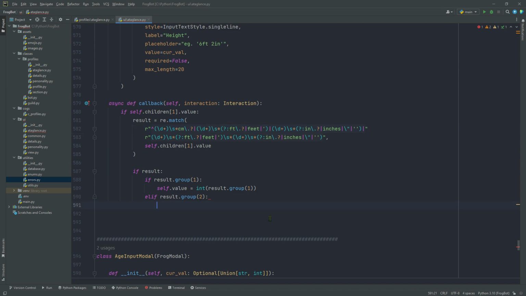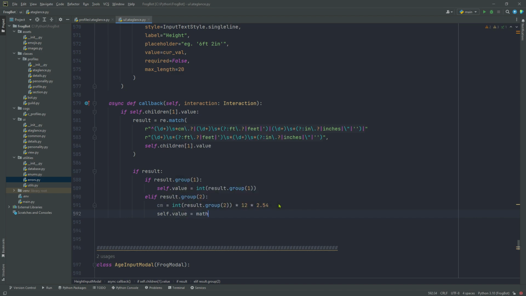So let's convert to centimeters first. So centimeters equals an integer of result.group2. And then outside the integer converter, let's say times 12 to make it inches because we have feet. Let's make it inches. And then let's multiply by 2.54 to get centimeters. Okay, but this may be a float value. This may have a decimal point, and so we don't want that. So let's say self.value equals math.ceiling centimeters. So we're going to round up, give the user the benefit of the doubt, a few extra millimeters on their height. Can't hurt, right?